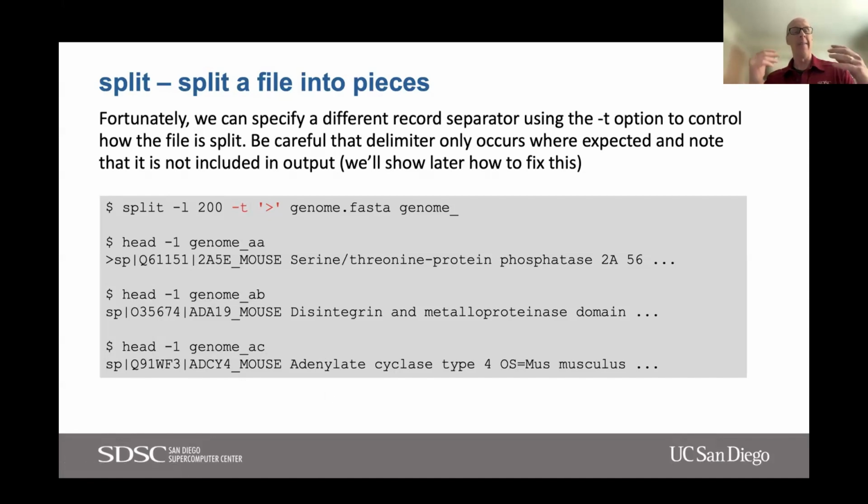Each of these files starts with an annotation line, so we're keeping the annotation and the sequence all together. But you'll notice that starting with genome AB, and so on, we lost that initial greater than sign. I'll show an example a little bit later, when we tie this together with other tools, of how we could fix that.